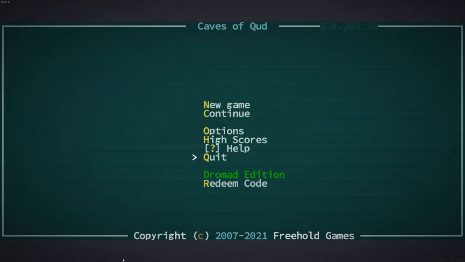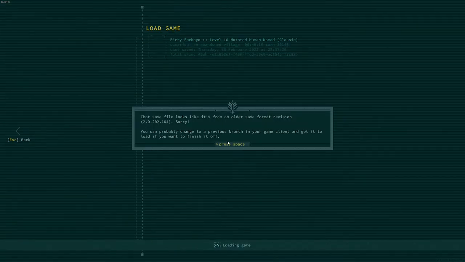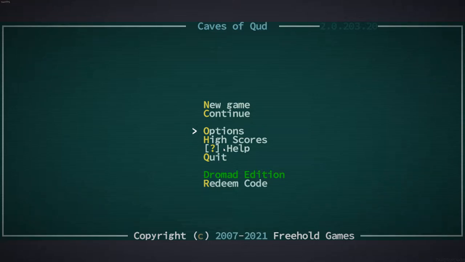Okay, I'm going to play some more Caves of Qud. I really like this game. There's been a new update. I think it was dropped a couple days ago. It added quite a bit of new things. I have to do a new game because it's not compatible with the old version. That's fine. I like starting new characters anyway.